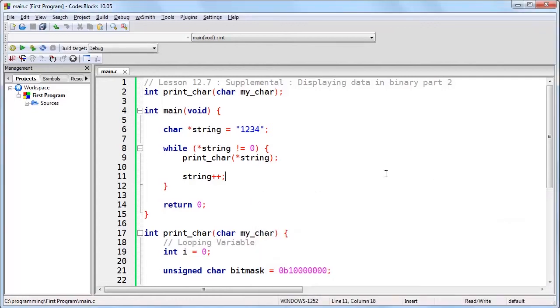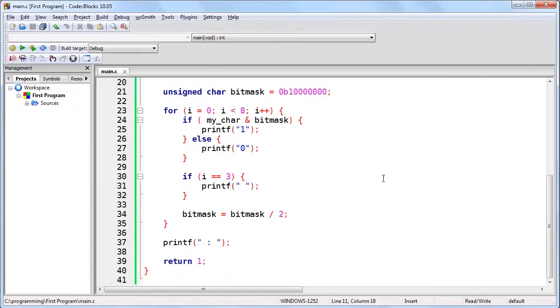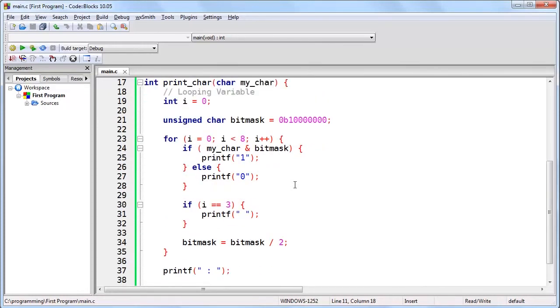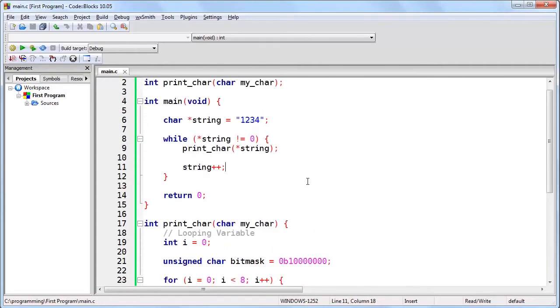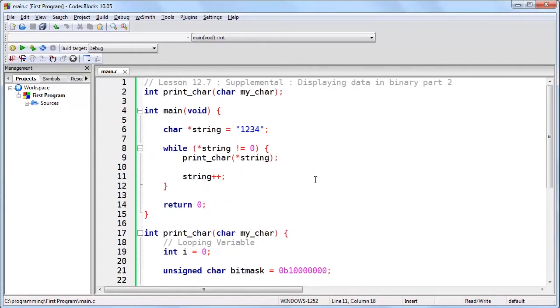There you go. So notice how much easier it is when we can incorporate this into for loops and use the else keyword in the if statements. So I hope you enjoyed this lesson, and if you have any questions, feel free to ask them.